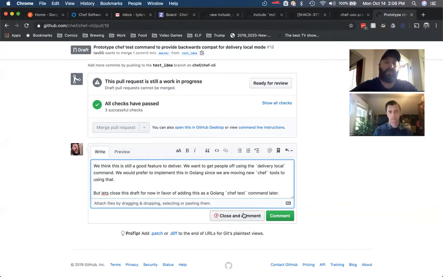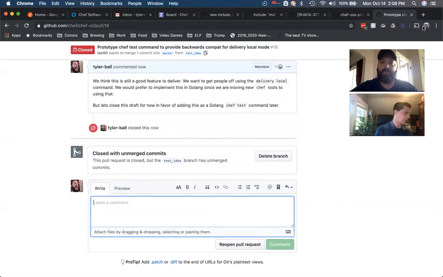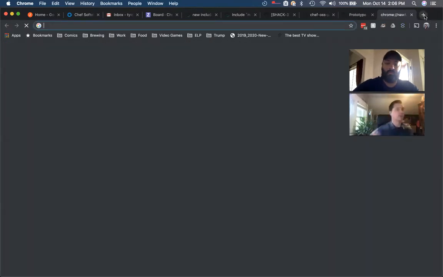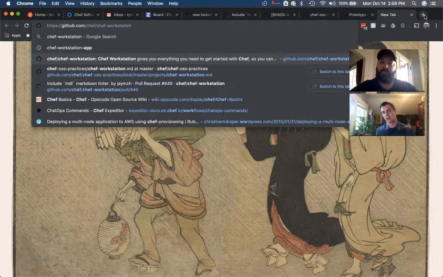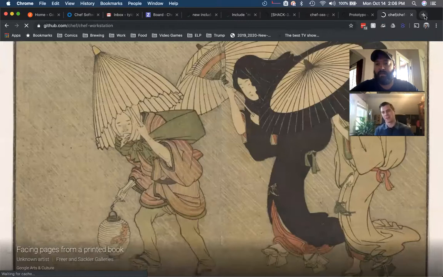Okay. I feel like we should at least file an issue in the Chef Workstation repo for add a chef test command that duplicates the delivery local functionality, but allows us to get rid of the delivery tool out of our toolkit. Yep. I will stick this on my whiteboard as a to-do for myself to basically take the design proposal part of that and to file that back as an issue in, I guess, just the Chef Workstation repo. Yeah. Because it's not going to be in the CLI.